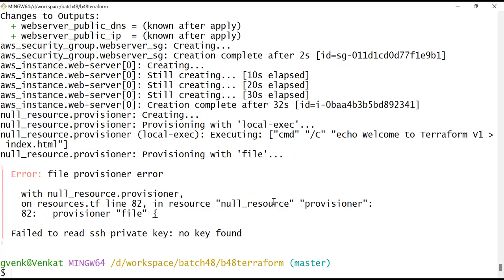Yeah, so the file provisioner is showing some error. Let's see what it is saying. Local exec is fine, it has been executed, no issues. The resource null_resource provisioner file, private key, no key found. So what could be the reason for this?